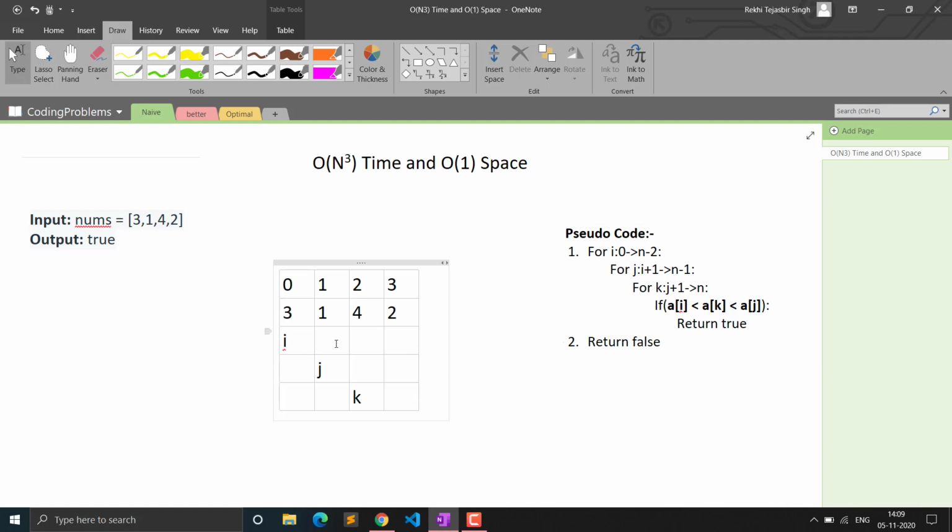So that is why i will run only till n minus 2, and j will run till n minus 1, because it can be taken as the second last element, and for the last element only k can go till the last element. And this solution will be the simple, naive or trivial solution. You can see it will simply run three for loops, and we will keep checking the condition, that is a of i is less than a of k, and a of k is less than a of j.